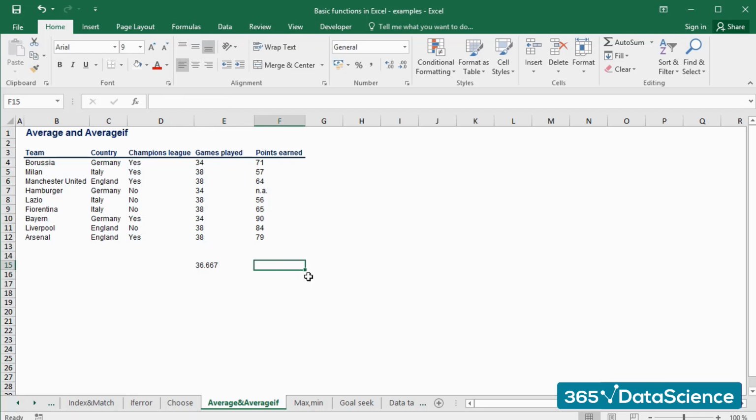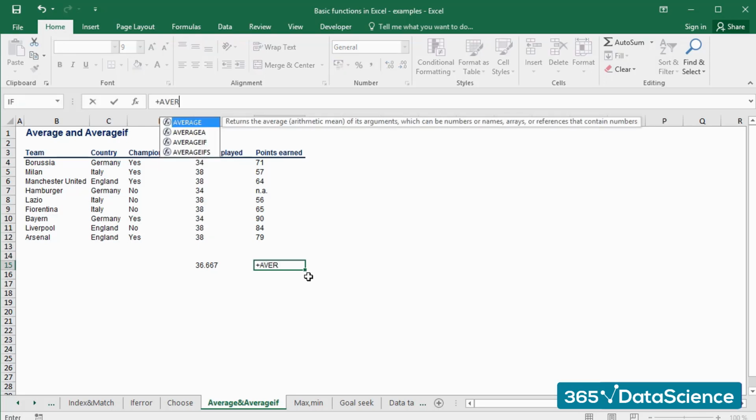AVERAGEIF, quite intuitively, is a function that calculates the arithmetic mean of the numbers in an array when they satisfy a given criterion. In our example, we can decide that we would like to calculate the average number of points earned by teams which participated in the Champions League.